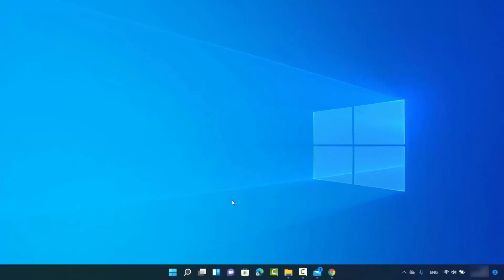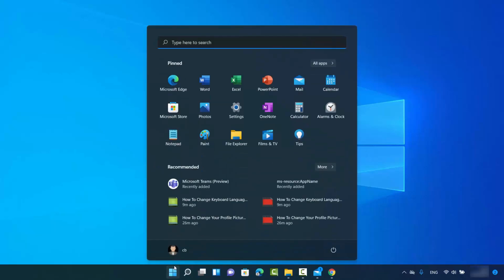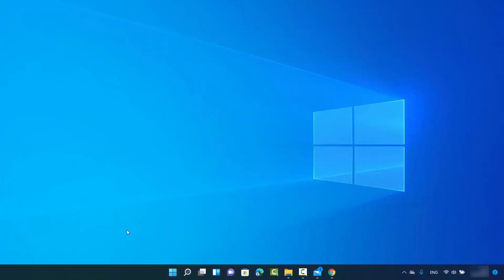So let's say I have multiple users registered on my Windows 11 operating system. In my case, let me show you. When I click on this Windows icon, I have this CB user and this user 2. CB is the administrator and user 2 is the normal user. How can you check whether a user is an administrator or a normal user?